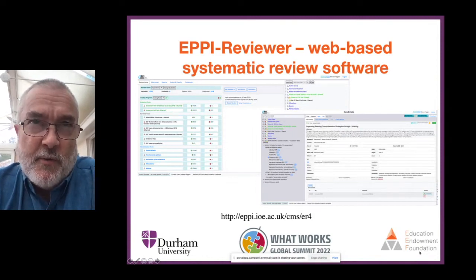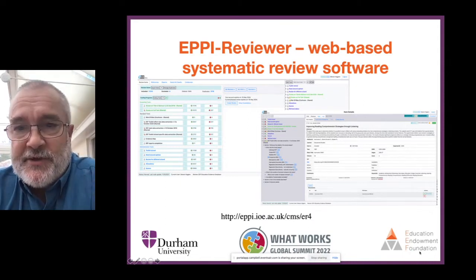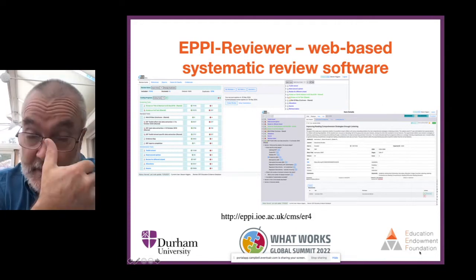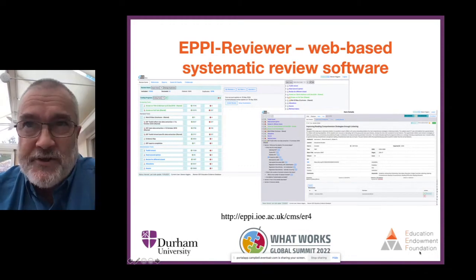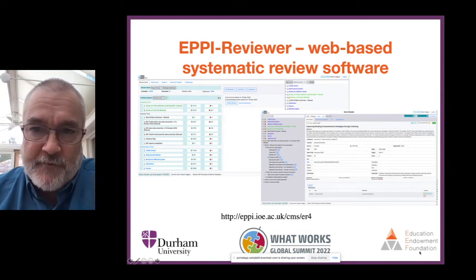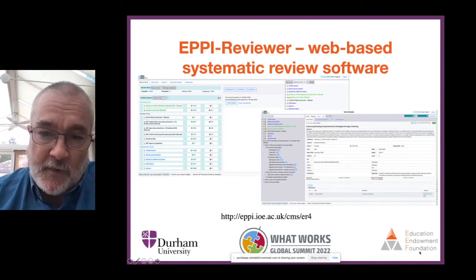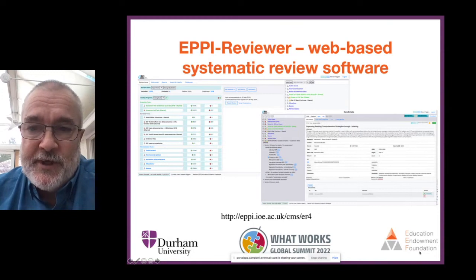And also, they were one of the few systematic review software that also offers meta-analysis. So it enabled us to run the whole process for the review within Epi Reviewer. Most other systematic review programs, we'd have to move between different software platforms. So that was why we chose that. And it's also given us the opportunity to partner with them to develop some of the machine learning tools, which I'll talk about next.